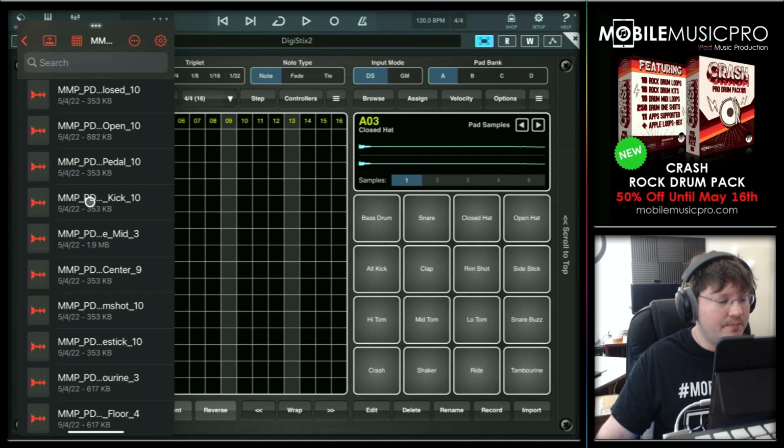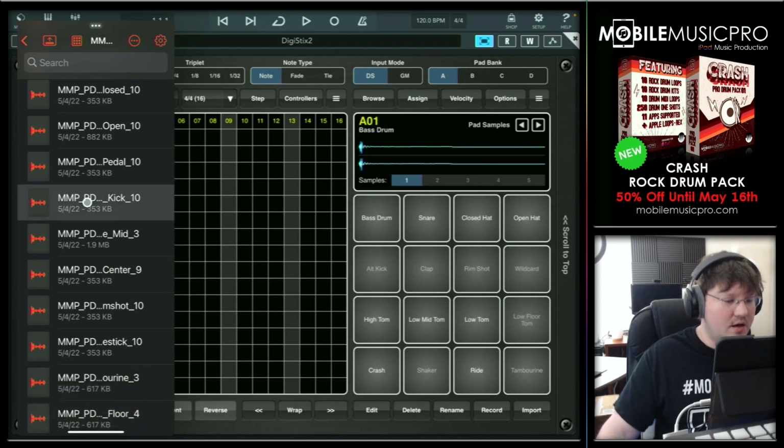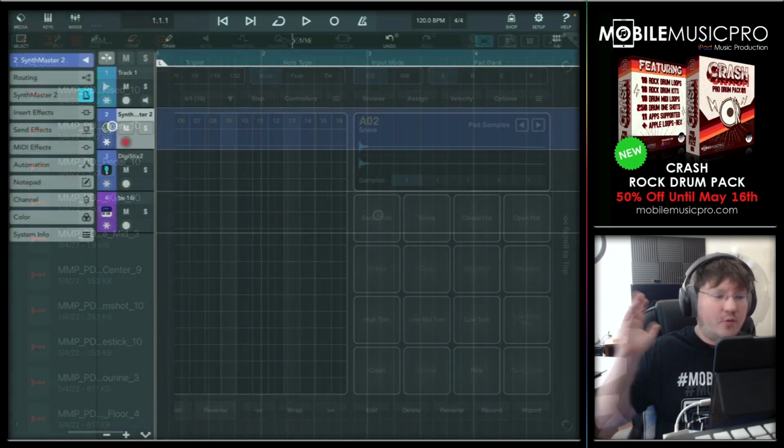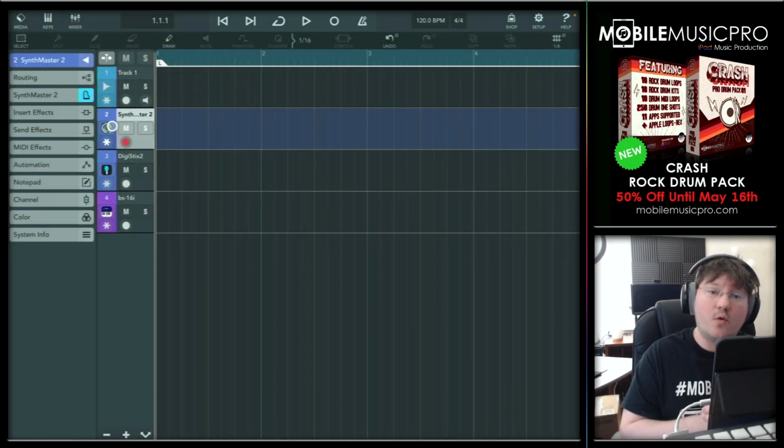So let's audition that. So let's drag that kick onto the bass drum. And there we go. Perfect. So you can really see how handy this feature can become for both producers and musicians trying to make music on their iPad.